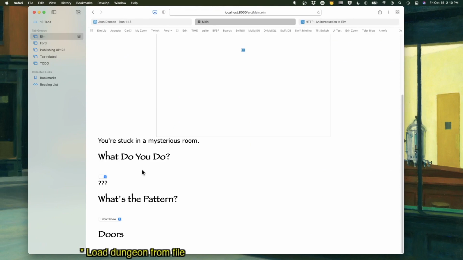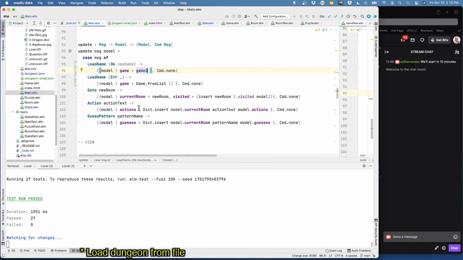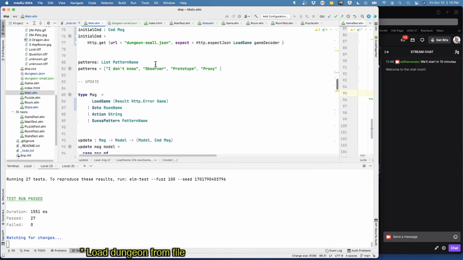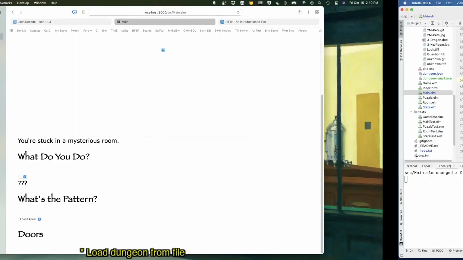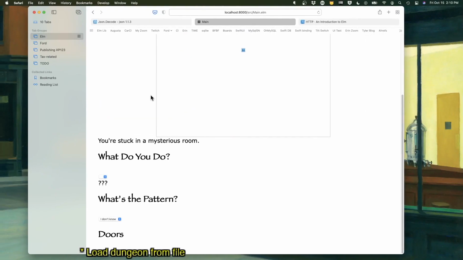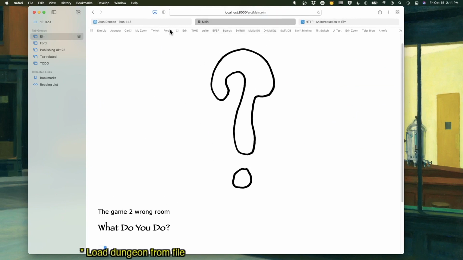Oh no, something's funny. This is mysterious room. I think I'm not handling something about rooms. That unknown room is not what it is. Let's try room 1. I think that's what's going on here. Actually, we weren't even getting that. So okay, this should get us into something a little different. Hey, game 2 wrong room, good. Okay. We're there. All right.